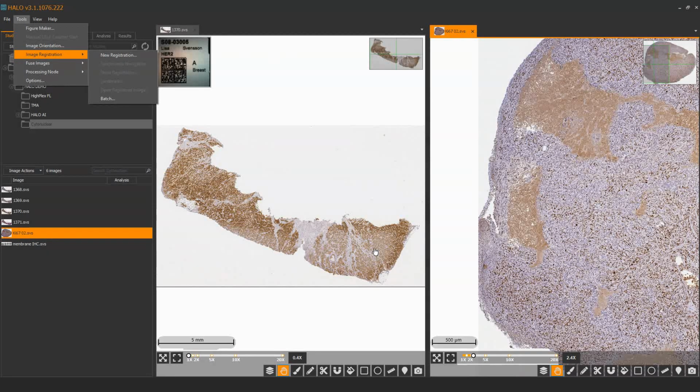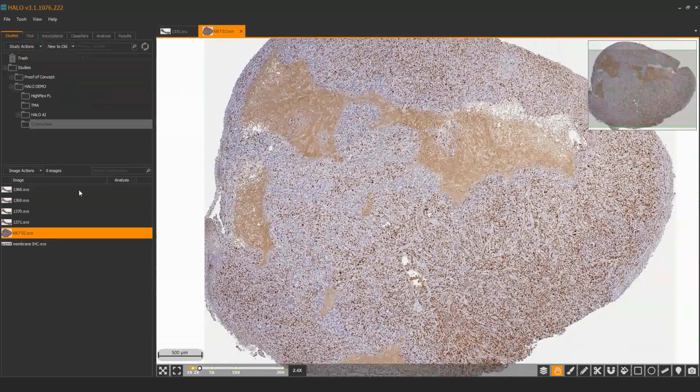Okay, so let's move on from viewing images, and we're going to talk a little bit about making annotations in Halo. So before I go on, are there any questions about what we've just talked about? So image studies, images being sorted and searched for, and also the viewing options. Any questions on that?